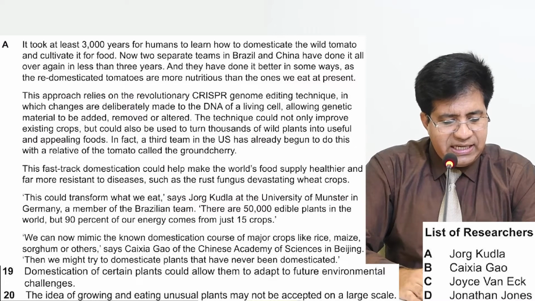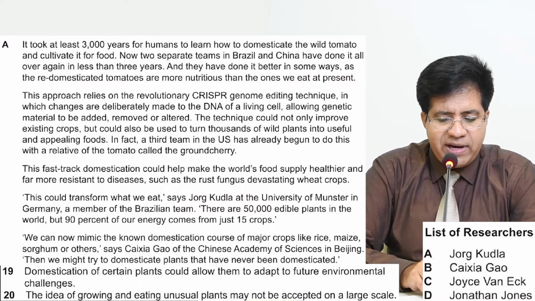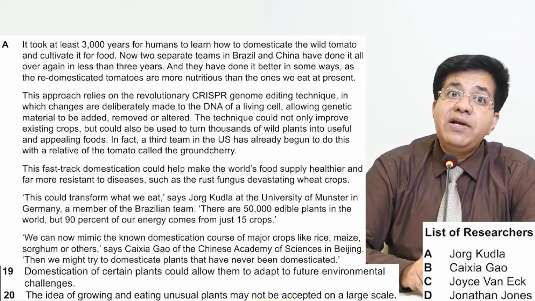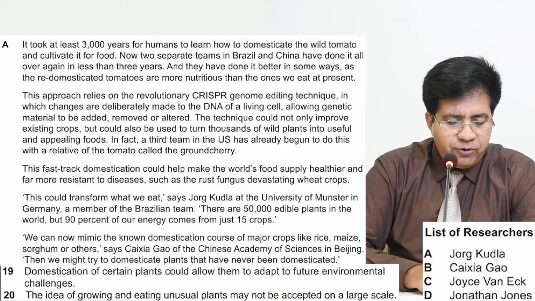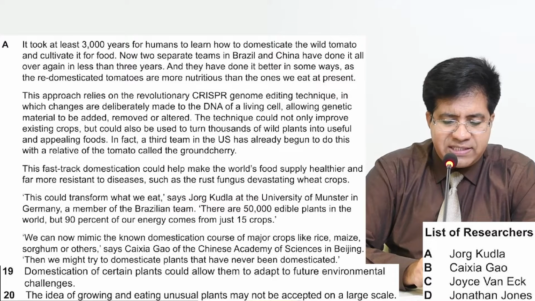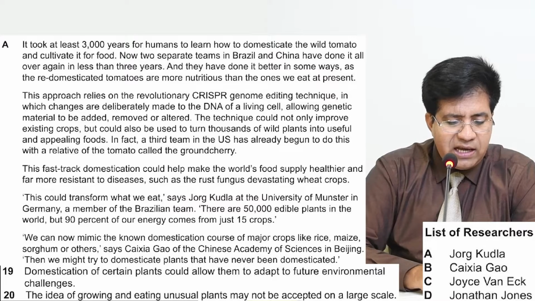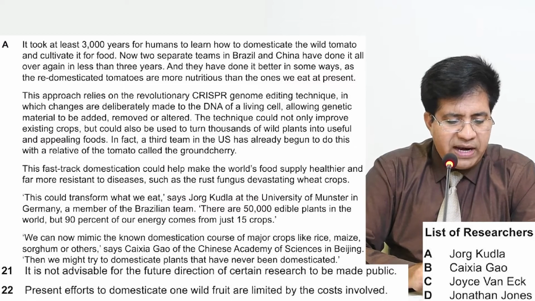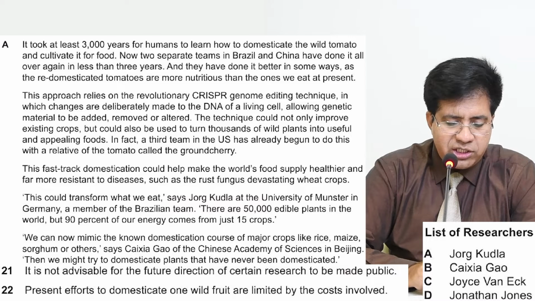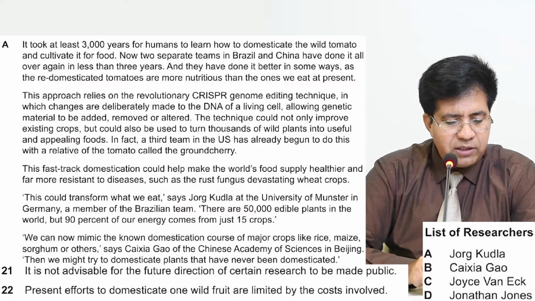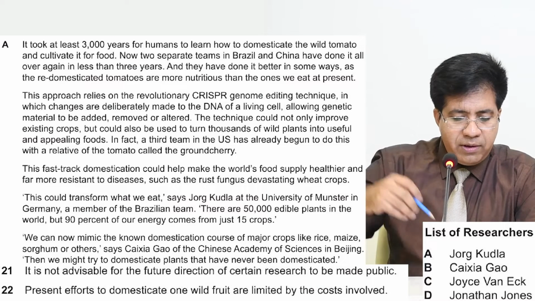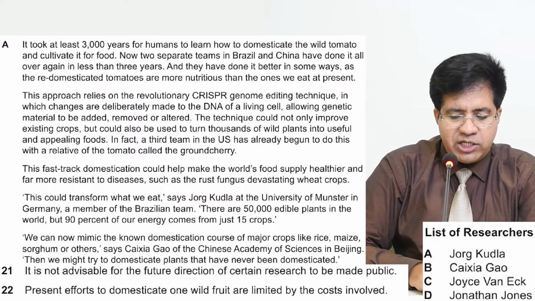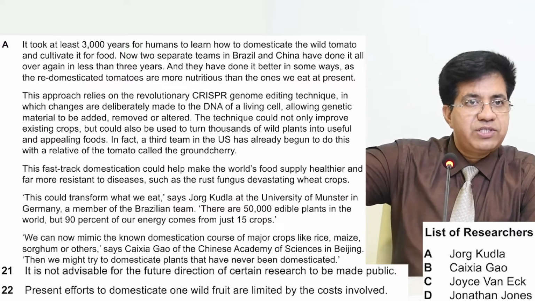Question number 19. Domestication of certain plants could allow them to adapt to future environmental challenges? No, but underline future environmental challenges. Question number 20. The idea of growing and eating unusual plants may not be acceptable on a large scale. Underline eating unusual plants. Question number 21. It is not advisable for the future direction of certain research to be made public. So, future direction of research to be made public, he says it is not advisable. It means that in future they should not tell the direction of research to the people.